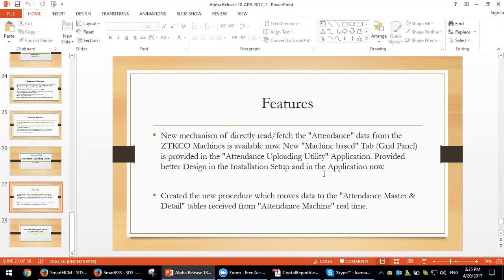Which machines are we currently supporting? These machine models we have integrated. So the system now integrates these machines directly and provides the data to the SmartHCM. We have provided real-time integration. Mr. Habib, can you show a live demonstration of this?